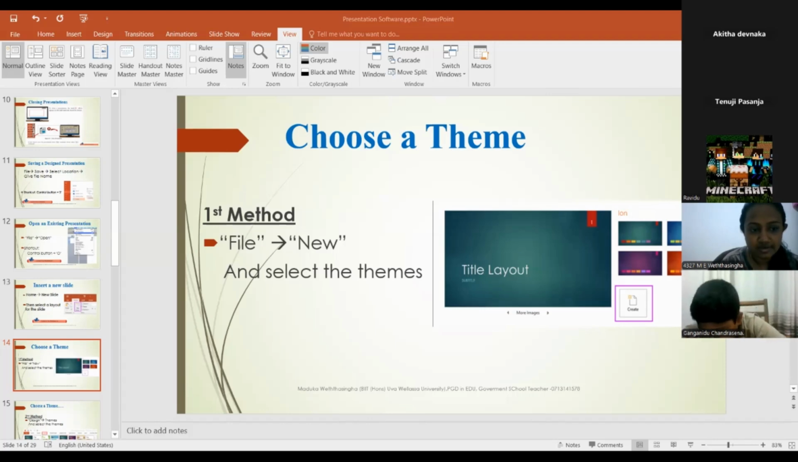I used one presentation and close the others, right? Okay. This is the interface. We call this a working window. This is the working window of Microsoft Office PowerPoint software. So we are using these ribbons to make our presentations. Okay. Right.